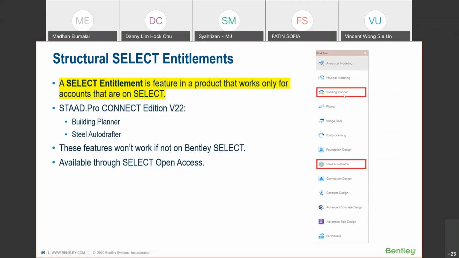So these are the two programs, Bentley Building Planner as well as Steel AutoDrafter. The users can use these programs as long as they are under Select entitlement with Bentley, as long as they are in maintenance, in a Select contract with Bentley. These two programs they can use free of cost. As soon as they discontinue their maintenance with Bentley, they cannot use these two programs anymore.